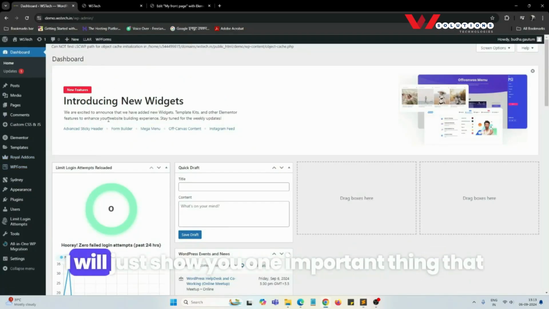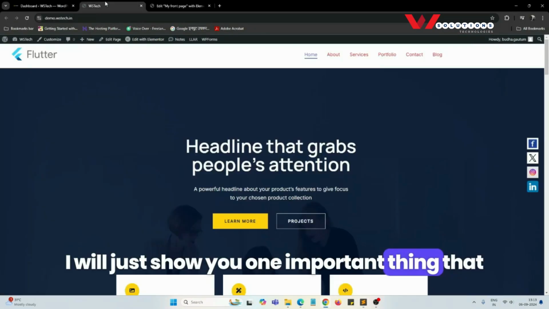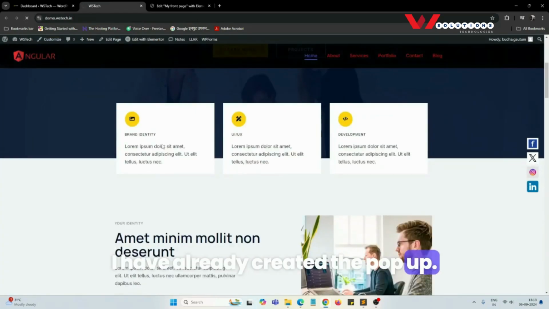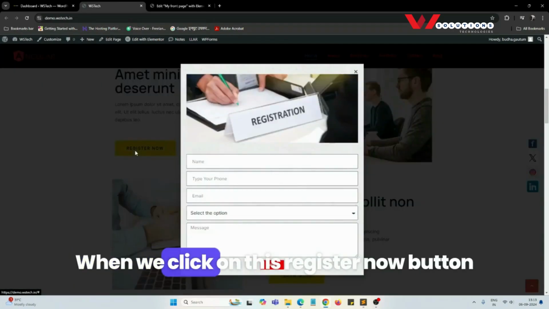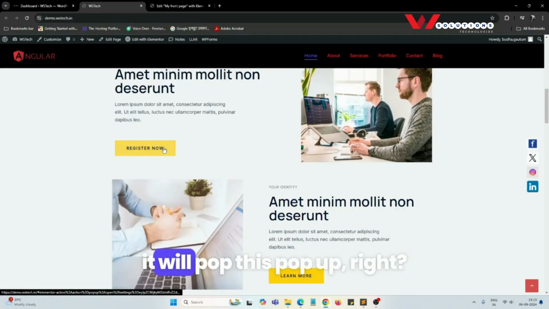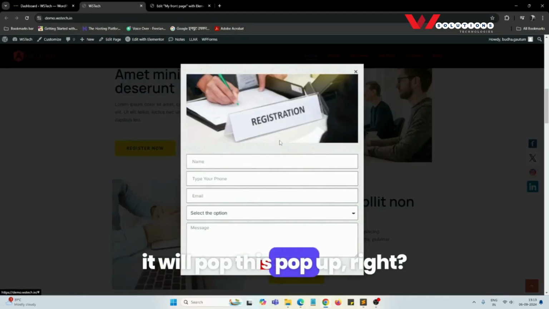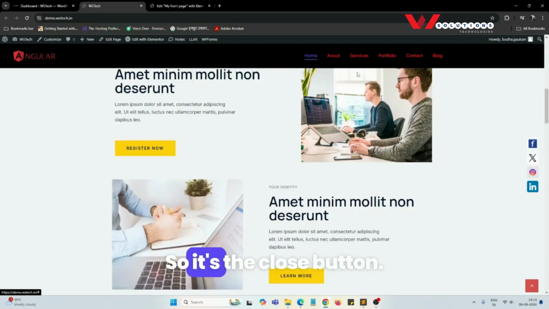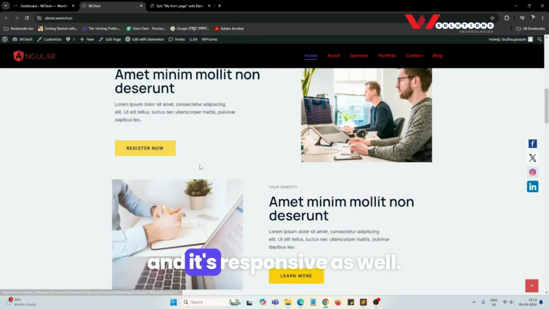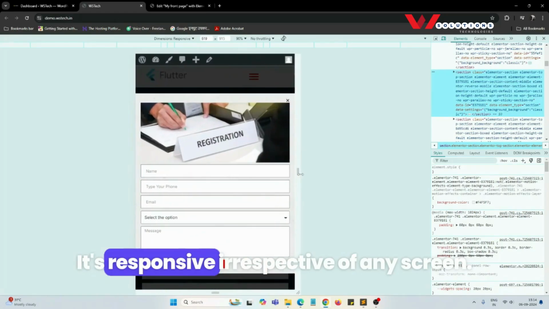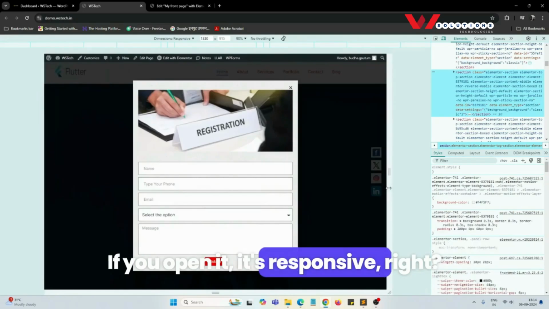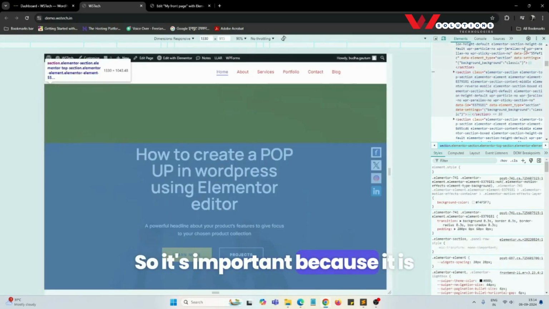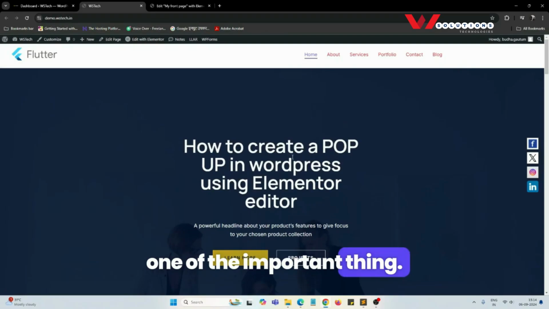Before that, I will show you one important thing: I have already created the pop-up. This is the website, and this is the result. When we click on this Register Now button, it shows this pop-up, right? This is the close button. This is the result, and it's responsive as well. Irrespective of the screen, if you open it, it's responsive, which is one of the important things.